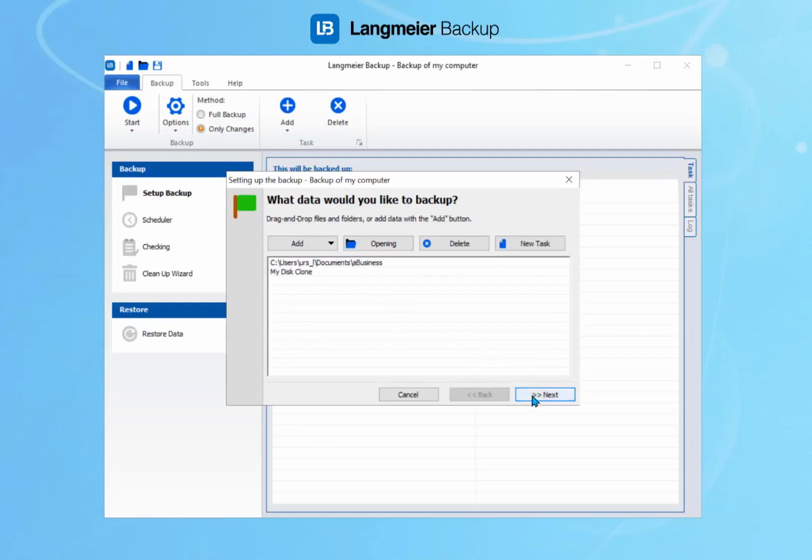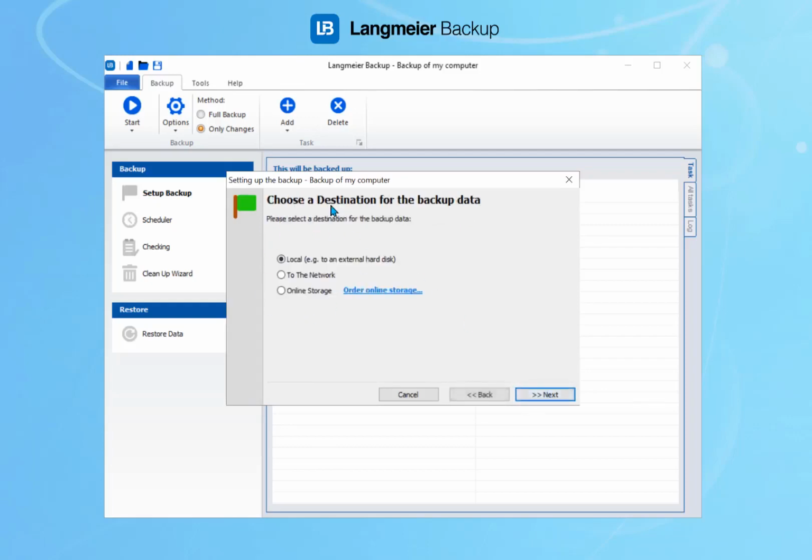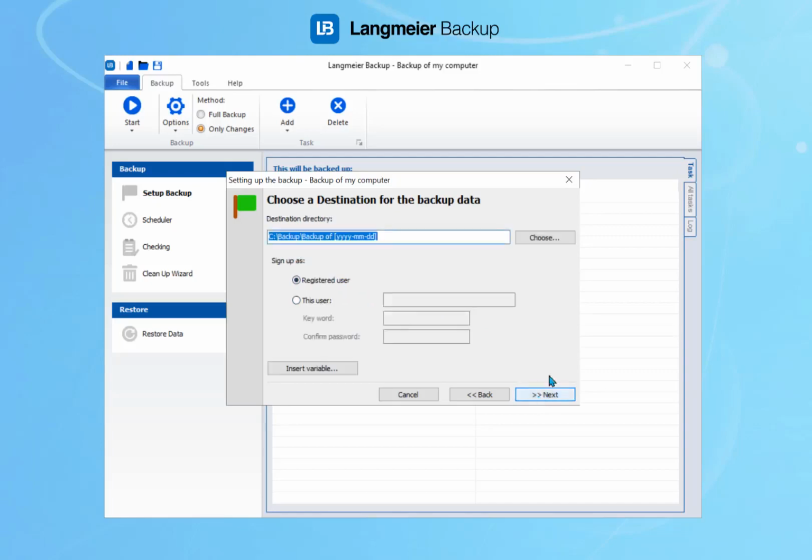Now I'm going to click next, and here I can choose the destination for the backup. I am choosing the local backup. I could do a backup to the network as well, or to an online storage, where you can also use your own FTP destination. I'll choose local and click next.